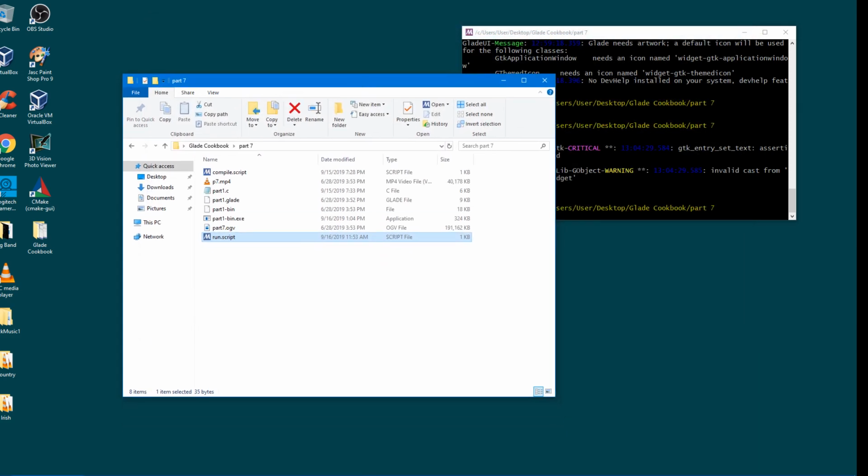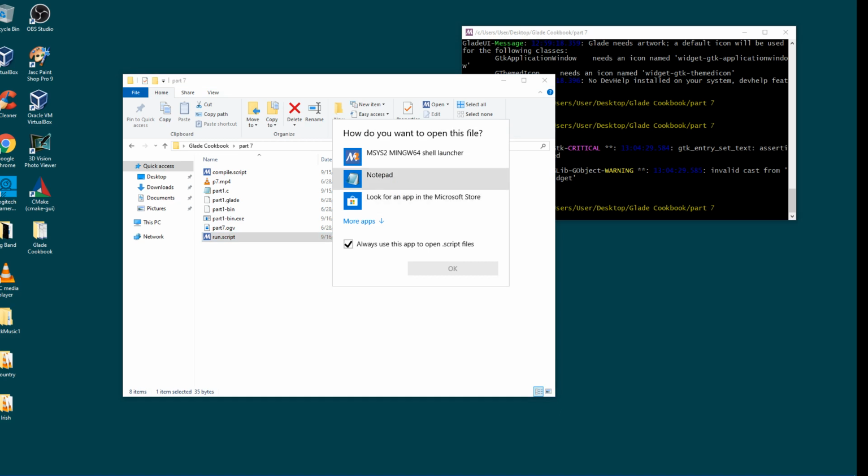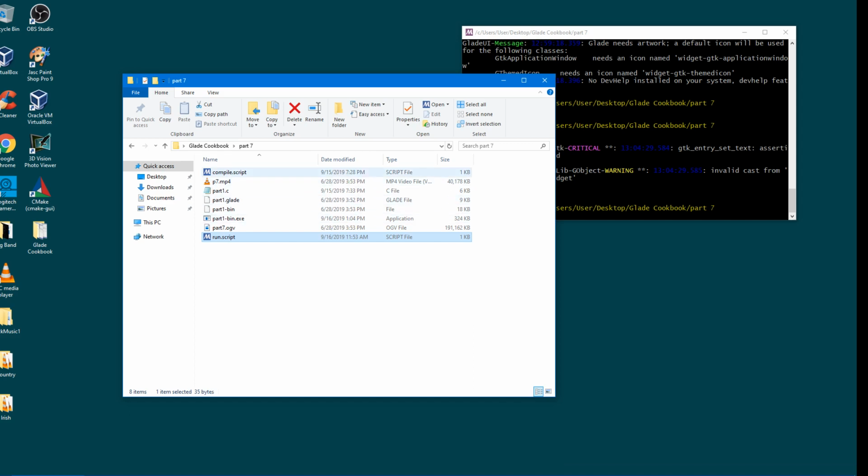So this allows me, instead of bringing up a window and clicking in it, to click on it. Now, what I did here, I don't know if it's going to show me when I say choose another app. Yeah, it's the MSYS2 MinGW shell launcher. Okay. I went in there and told it. And you notice the checkbox there, always do the same with files of this type. So anything that's .script, it'll open it with one of these shells here.